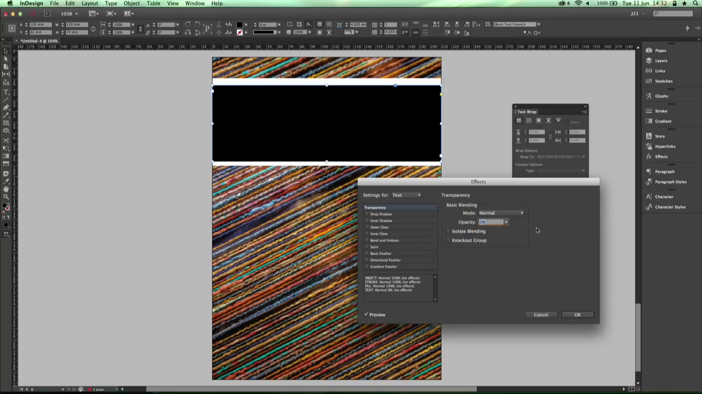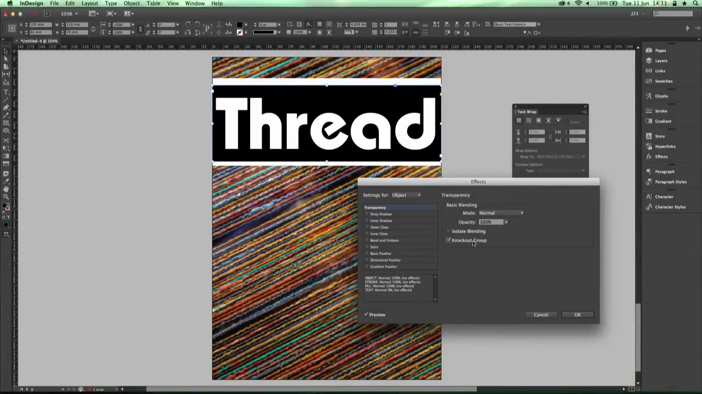And it disappears, you'll notice. Don't worry though, it's still there, you just can't see it. Okay, now what we want to do is go to the object this time. So I've selected object, and in the object we're going to choose knockout group. Knockout group is going to tell it to knock out; the object is effectively acting as a knockout here.